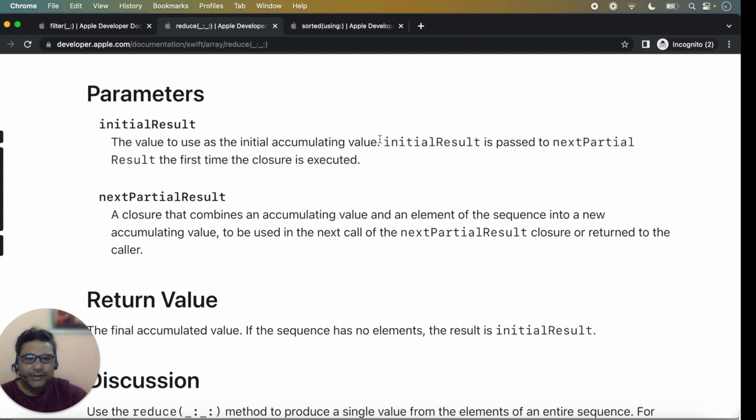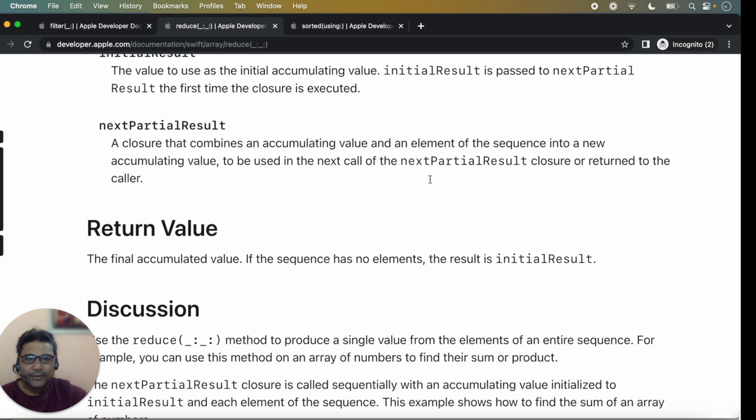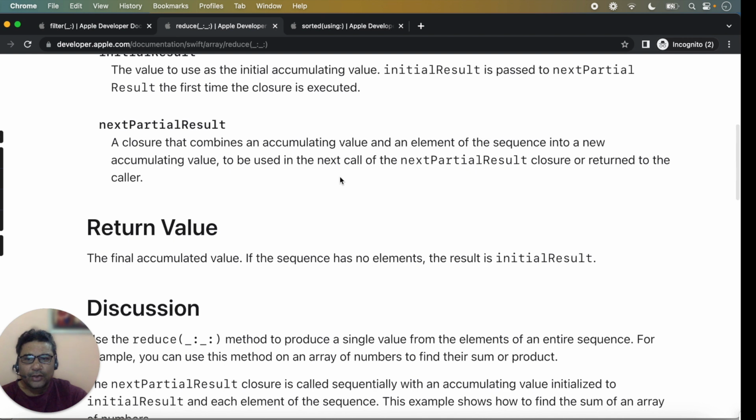So it means the initial result is passed to the next partial result the first time the closure is executed. So we pass the initial result to the next partial result when we first execute the closure. So here is the next partial result, a closure that combines an accumulating value and an element of the sequence into a new accumulating value, to be used in the next call to the next partial result.